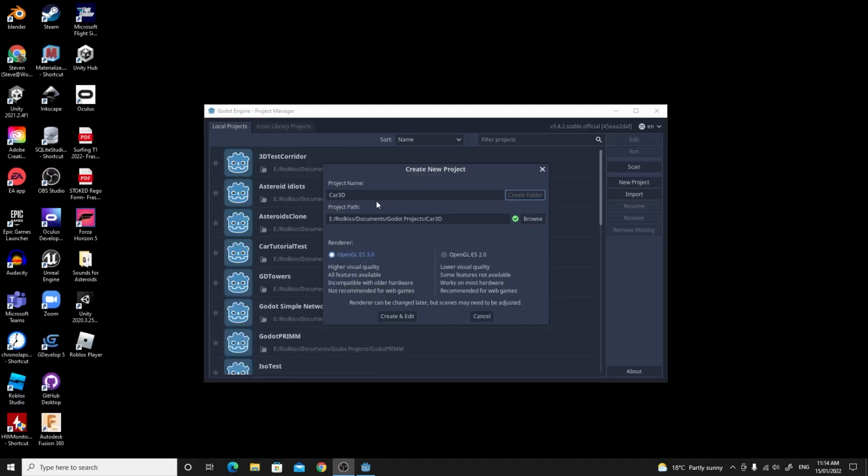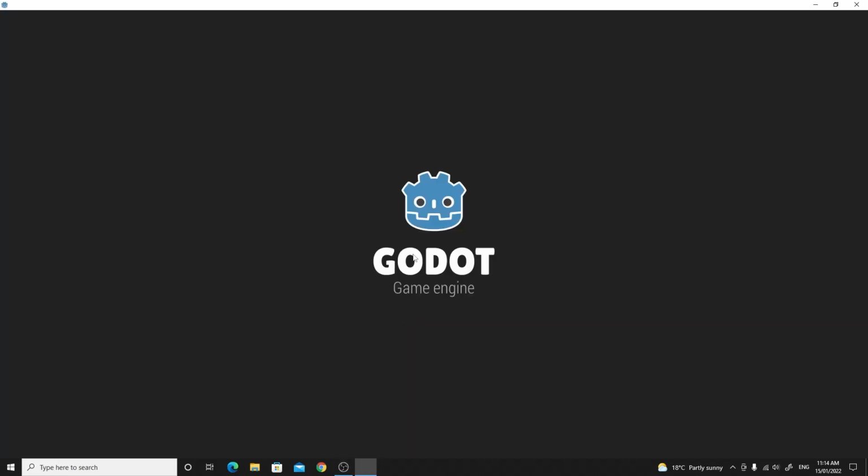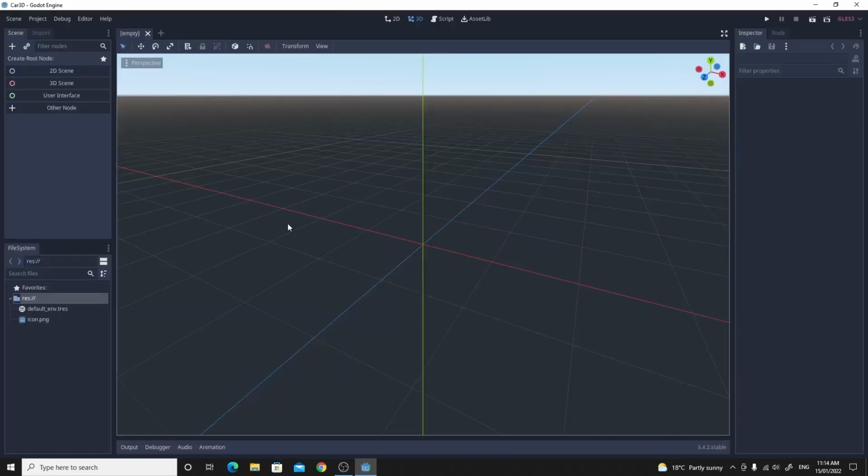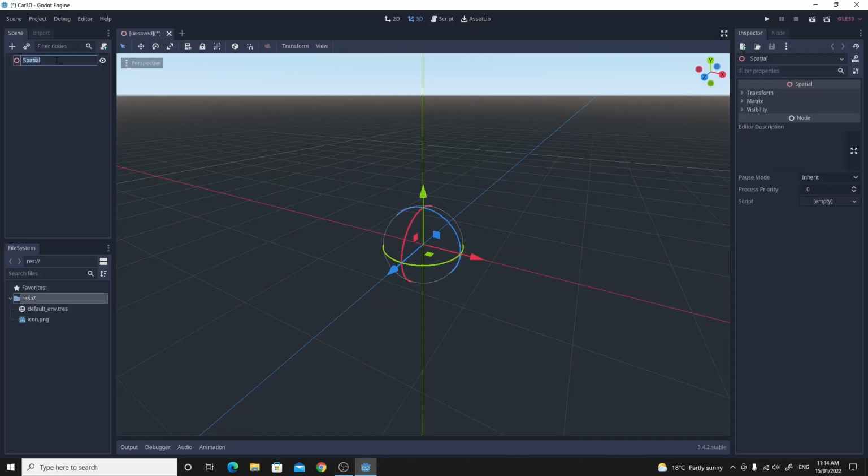Alright, so I'm starting with a brand new blank empty project with nothing in it. I'm going to call mine Car 3D. I'm just going to create this and get started. So we're going to need a brand new 3D scene. I'm just going to call this Game as this top level spatial, and then we're going to add the things that we need to this.